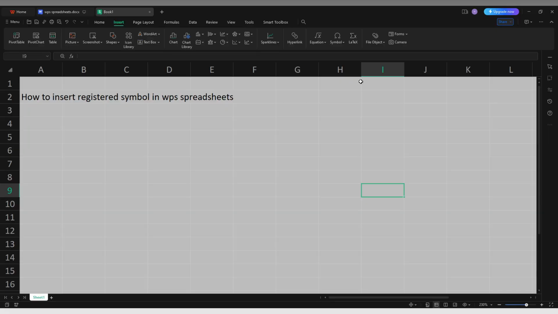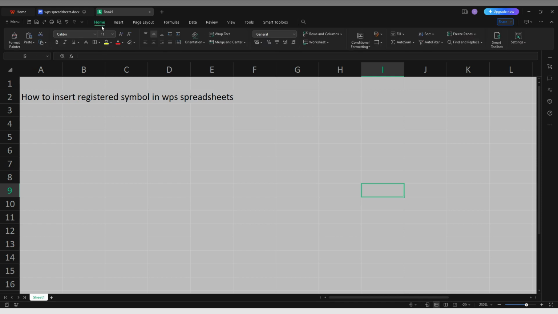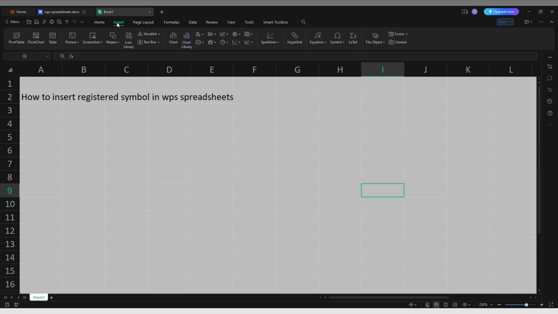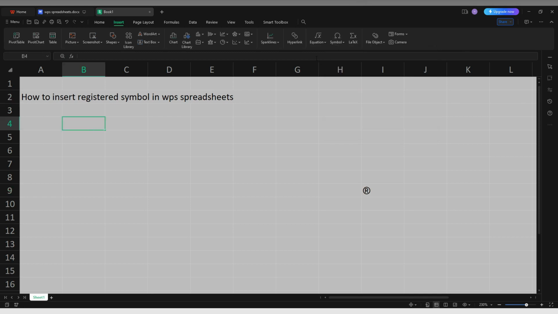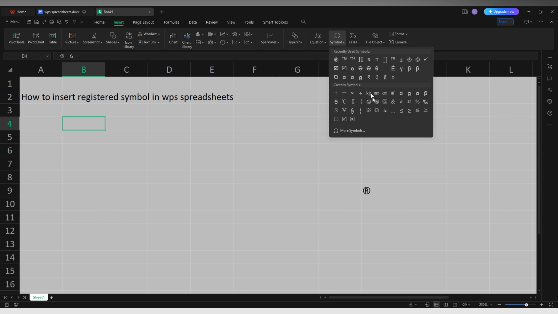So how to insert a registered sign symbol on your WPS spreadsheet, I'm just going to show. First of all, you just need to click on the insert option on the top of the spreadsheet. Then just click on the symbol option. You can find a lot of symbols here. It has a custom symbol option here, and here you can find the registered sign symbol like this. So you can just directly insert the symbol from this custom symbol.